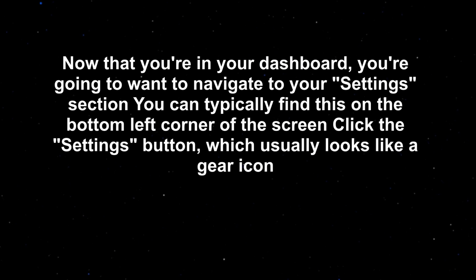Now that you're in your dashboard, you're going to want to navigate to your settings section. You can typically find this on the bottom left corner of the screen. Click the settings button, which usually looks like a gear icon.